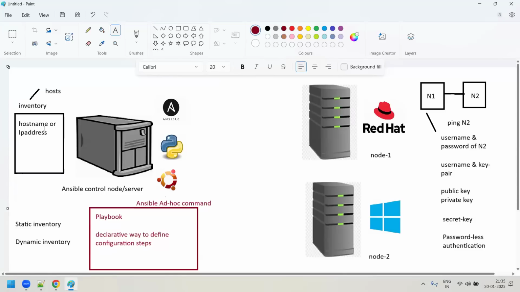It has to get to know what the IP address of this server is. Then, with the help of a user and the password through which it is configured, the Ansible control server will try to connect to this node 1 and do the operation, or apply some kind of an operation.